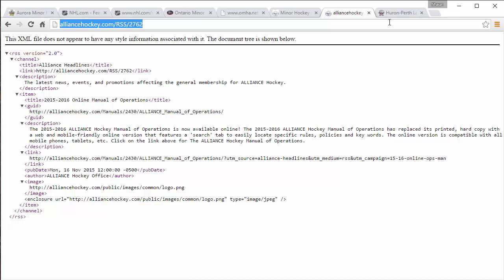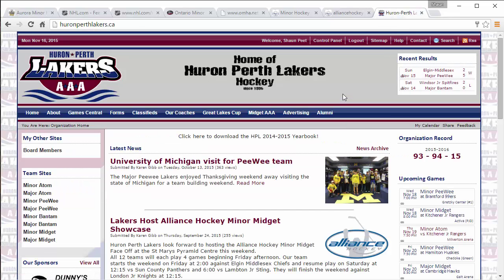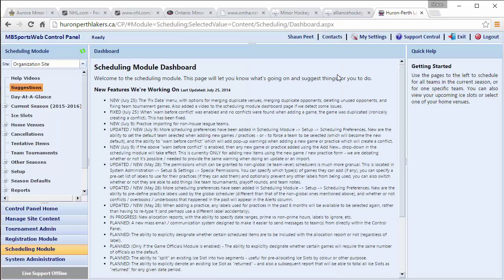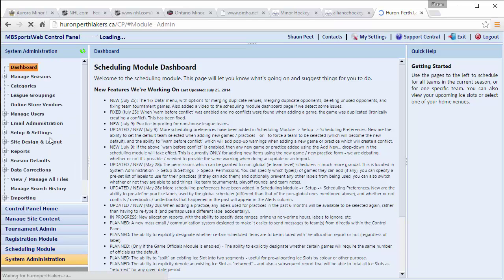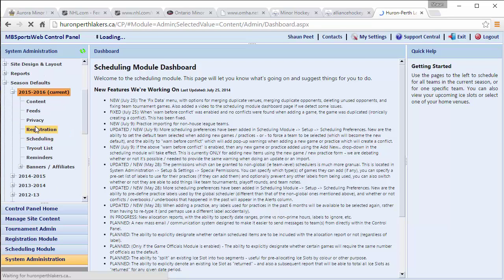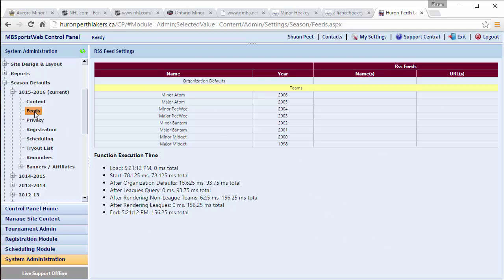So to get started, we'll have a look at the Huron Perth Lakers, who are a member of the Alliance, and jump into the control panel. And the new features are found within System Administration, Season Defaults, expand the season that you want to work with, and this new item called Feeds. Within here, we can set individual feeds for each team or each category or each league within the site, or we can set the organization defaults to have them show everywhere.